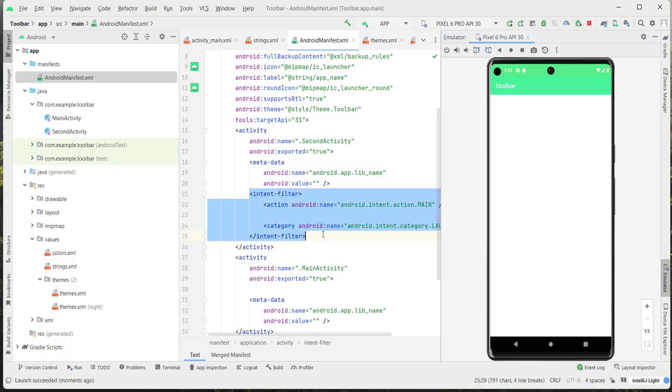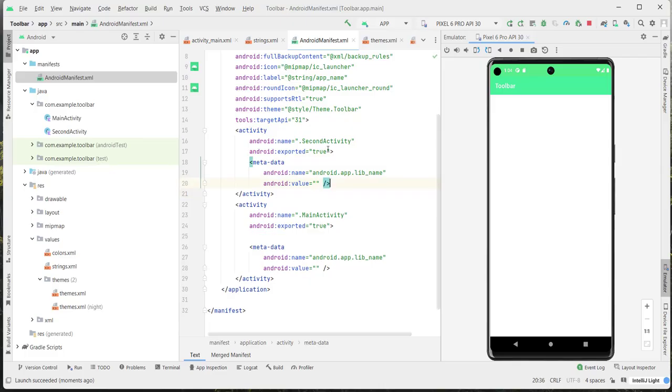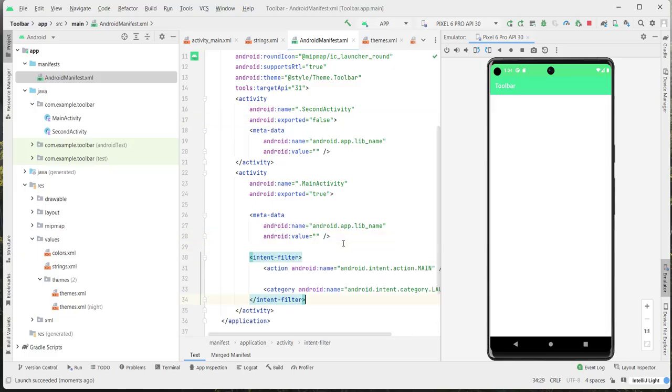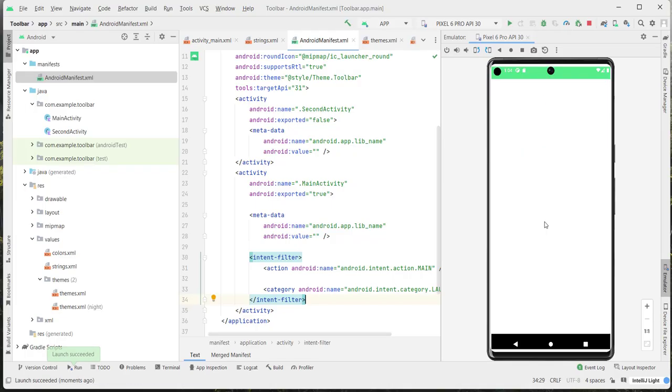So if I change this back, if I copy this, let's put this back to false. And if I put this now inside the activity tag of the main activity, and run this, it will open the main activity and we'll have the edit text here. Right, so now we open the first activity, the main activity.